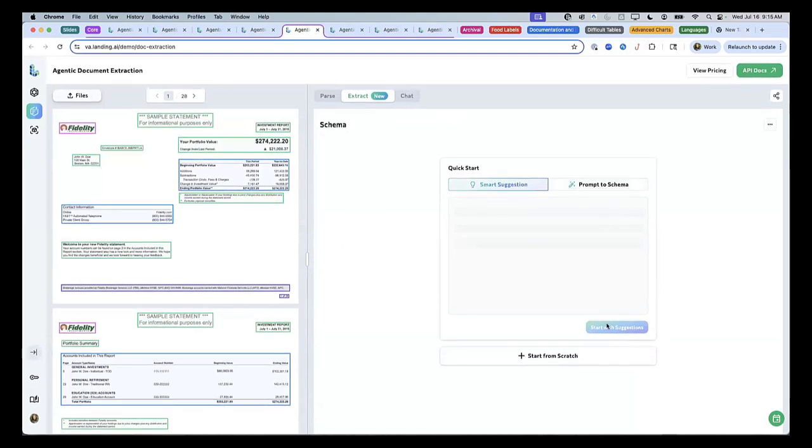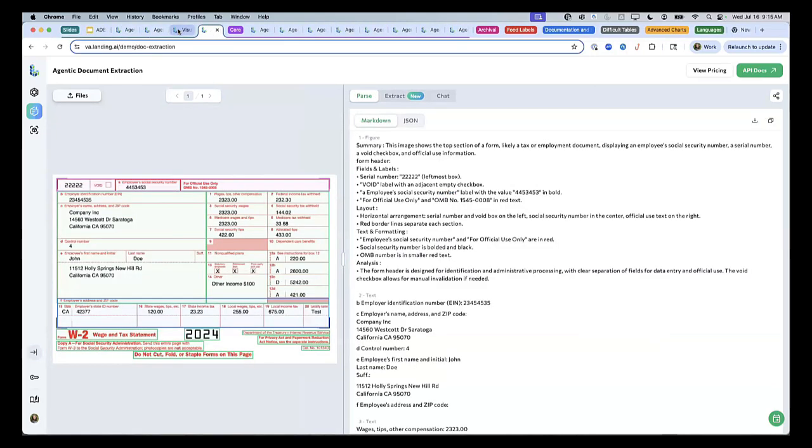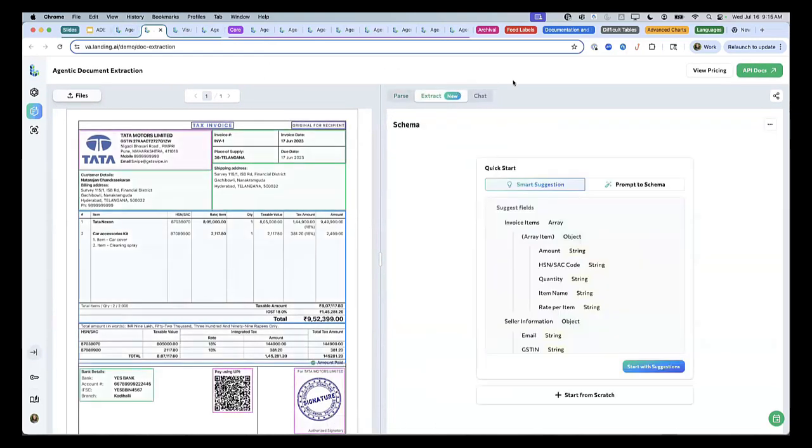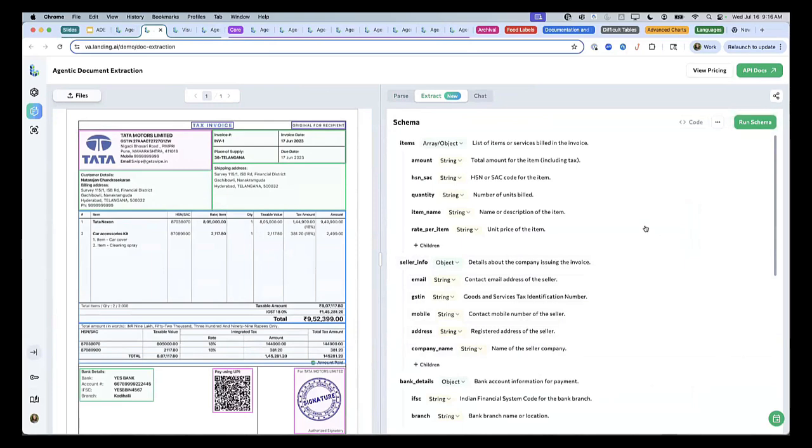But I can also start with a suggestion here, and I think I may have actually run this document before we introduced field extraction. So I'm going to go back to our Tata invoice. There it is. Okay, this one we just did together. When we introduce new features, they don't always work on documents that you did a month ago. So here's the Tata invoice that we just did. What I was looking for was this button to actually be live and valid. So I'm going to hit start with suggestions.